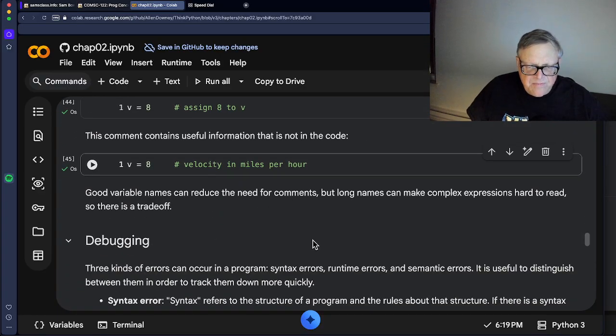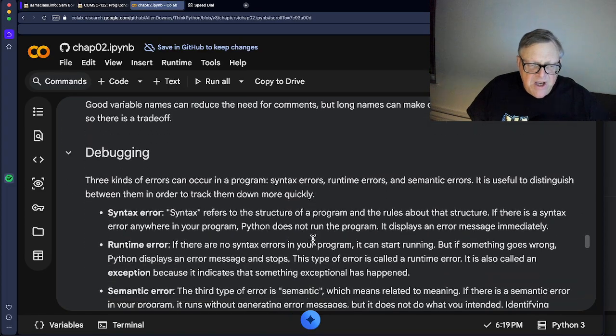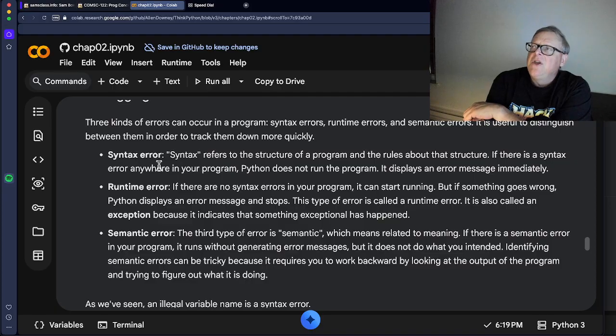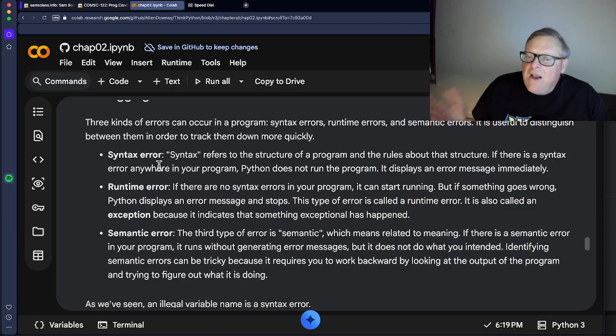All right. And then there's debugging, like we talked about. So syntax errors means that Python cannot run the code because something is seriously wrong with it, like not closing a parentheses or something like that, not closing a quote, serious things. Runtime errors will try to run, but then something will be impossible, like when we try to do the square root of a string.